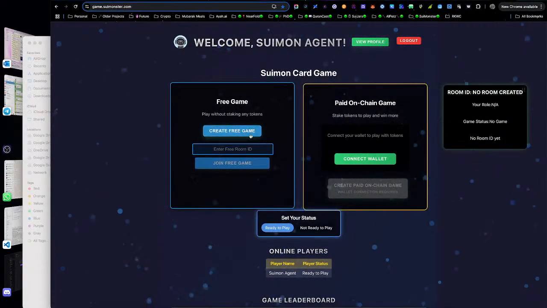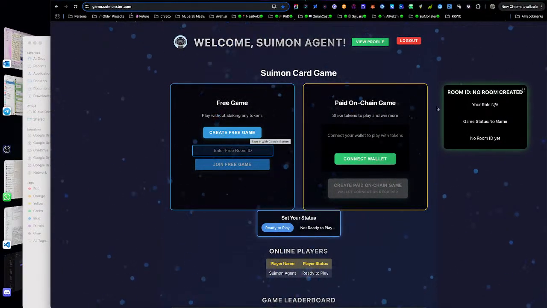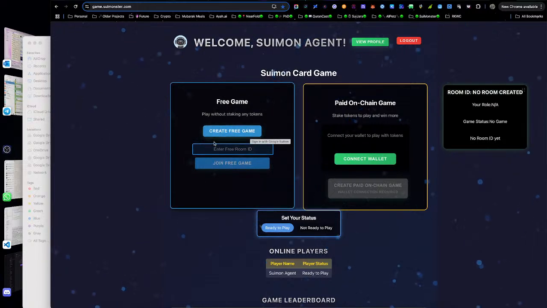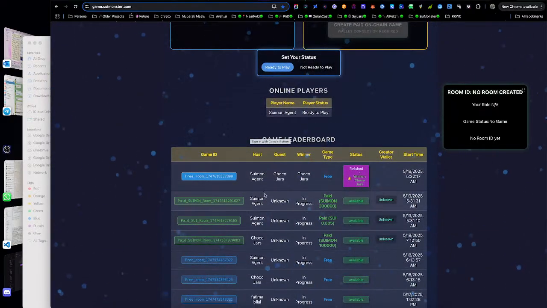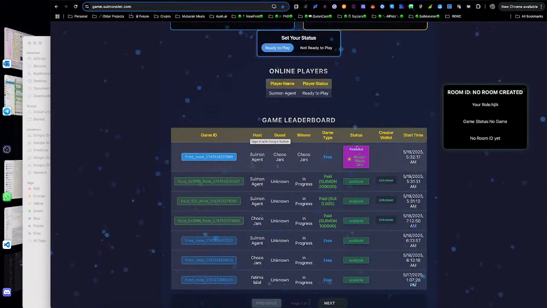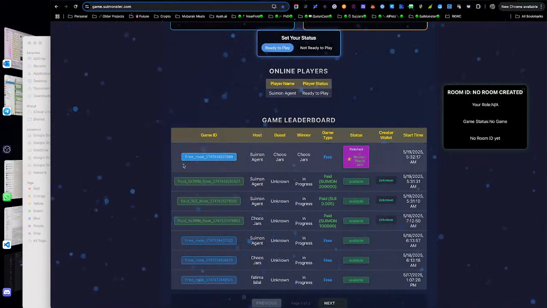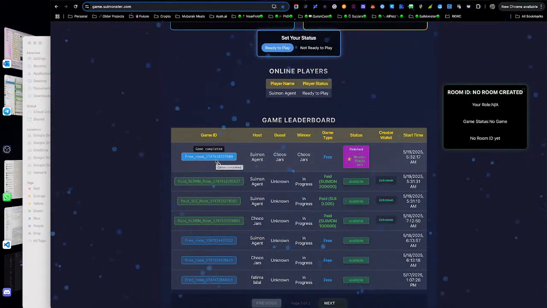So if you click on this, you will be able to create a new game room where you will be the host. Anyone else who joins the game will be able to join that game by copying the game ID from the game leaderboard. Okay. Now in the game leaderboard, when you put your mouse here, it shows the game is complete now. You cannot play this game again with somebody else.